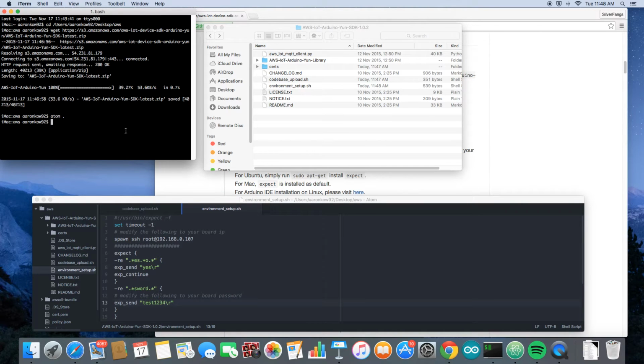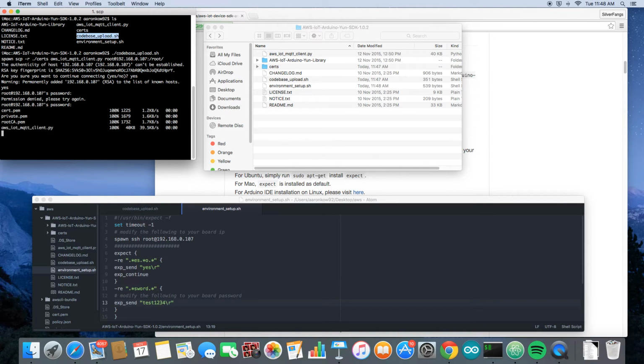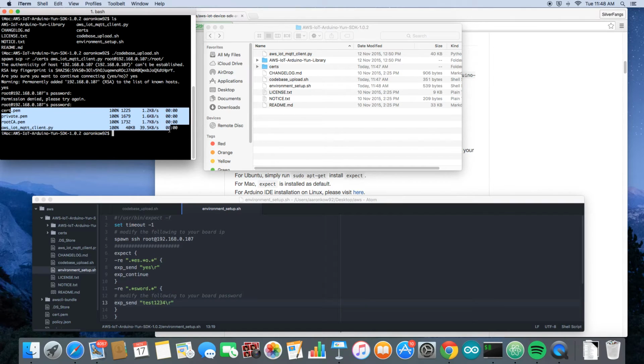Then head to your terminal, change the directory to your SDK directory, then execute the first shell script, which is called codebaseupload. This will upload the Python code, private keys, config files, and certificate to your Arduino Yun. Then execute the second shell script, which is the environment setup shell script.